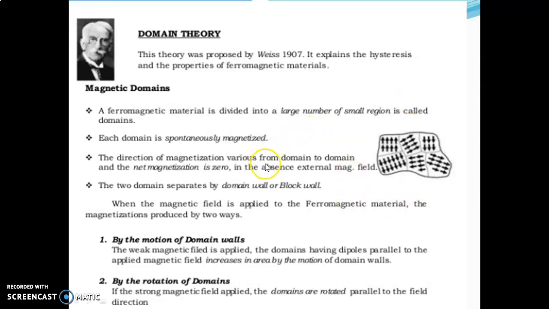The direction of the magnetization varies from domain to domain, and the net magnetization is 0 in the absence of an external magnetic field. In the absence of an external magnetic field, there is no magnetization. The material won't become magnetized. But if you apply a magnetic field, there is spontaneous magnetization, this is very, very important. All the domain magnetic moments will align parallel to the external magnetic field. Two domains are separated by a domain wall or Bloch wall. The edge of the domain is known as the domain wall or Bloch wall.